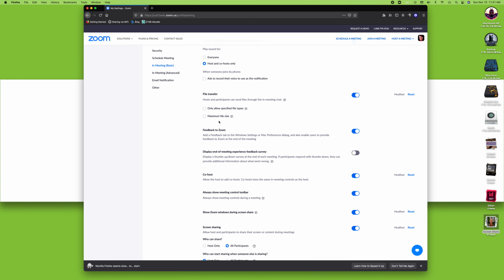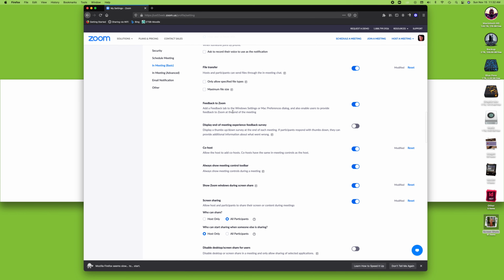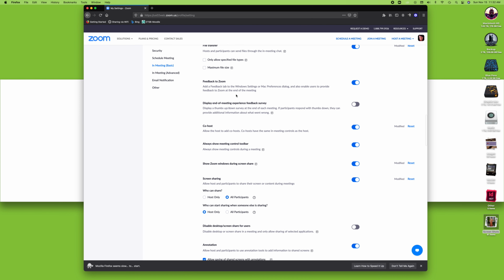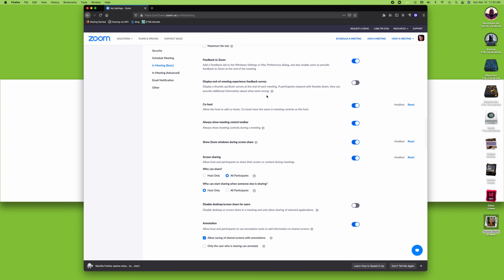That way we can transfer any type of file you want, whether it's an Excel document, a PDF, and so forth. Feedback to Zoom: in the settings you can send Zoom feedback about your meeting, and people can receive that at the end of the meeting. They can have a display experience survey to see if they were happy.